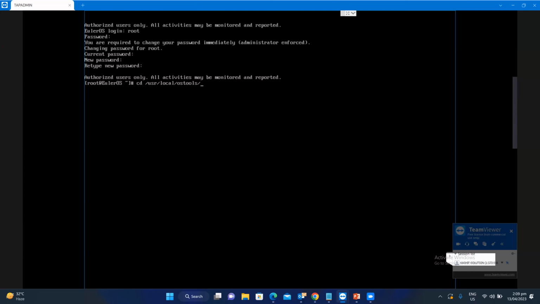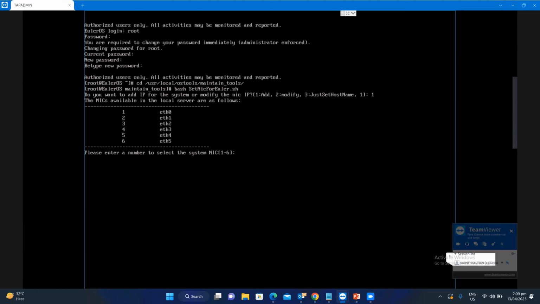These are some scripts provided by Huawei, so we can use them to configure it. It is asking what you want to do: you want to modify, or just set the host name. I will select one, because I want to add the IP address. It is asking which Ethernet interface you want to add the IP to, so I'll select 0.